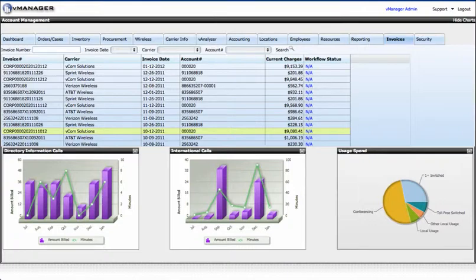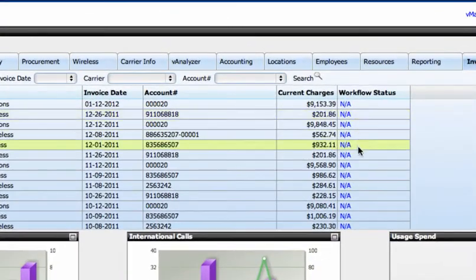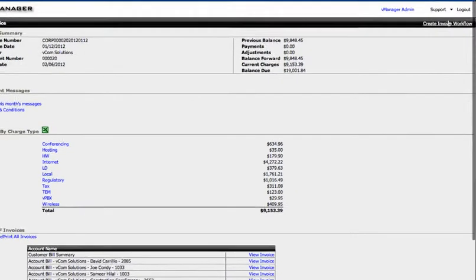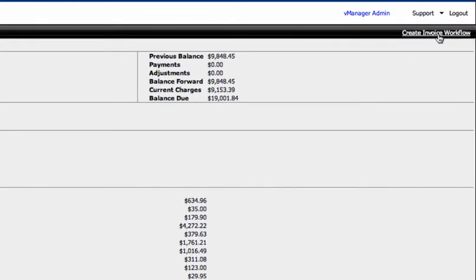You'll see here I'm on the Invoice module. And we have a new column here called Workflow Status. Currently I have not set up any workflows, so you'll see NA in here. What we're going to do is drill into an invoice. And you'll see we have a new link up here called Create Invoice Workflow.